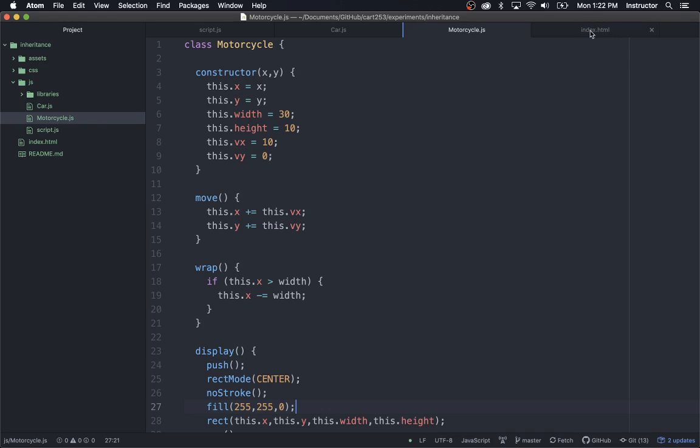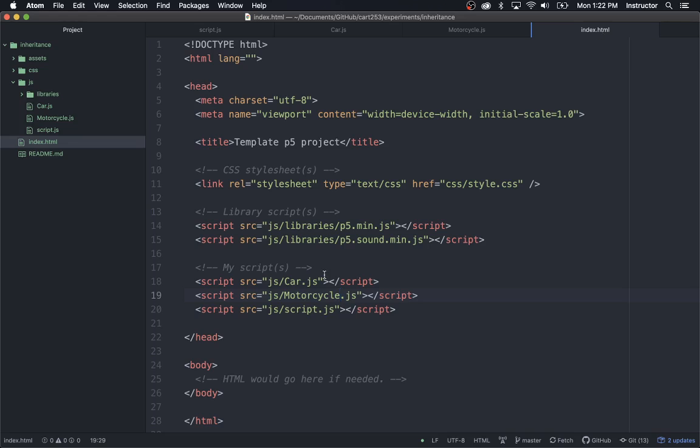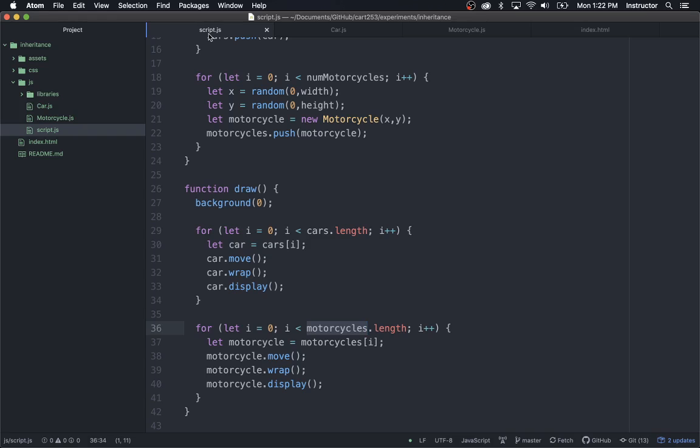We've got our motorcycle class, which is the same as the car class, except with a couple of different properties in there, and we've included our motorcycle class inside the index.html before script, because the script uses it. So let's go check that out. There we go. So that worked.